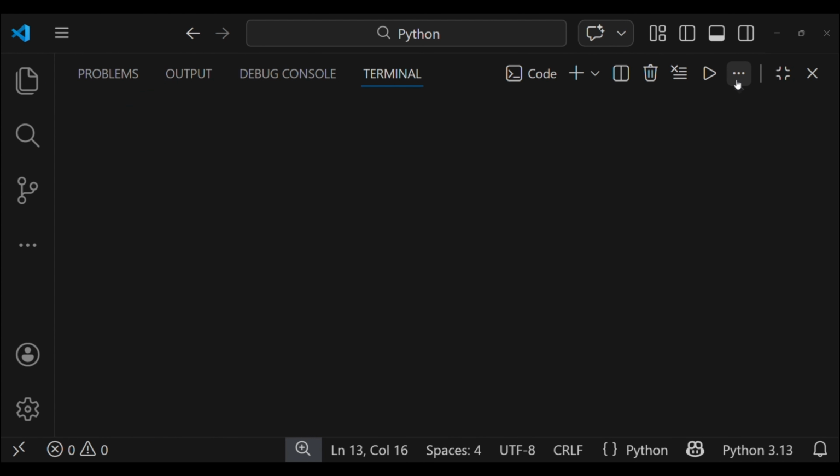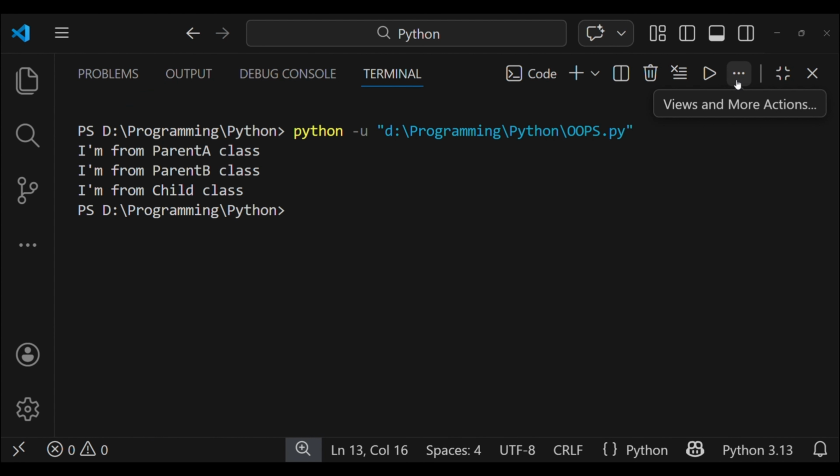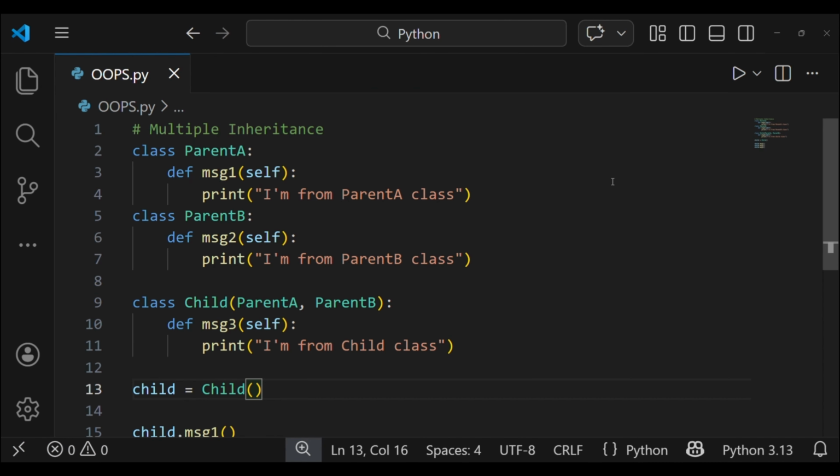I have saved the program and am running it. I'm from parent A class, I'm from parent B class, I'm from child class. Our child class successfully inherited the methods of our parent classes.